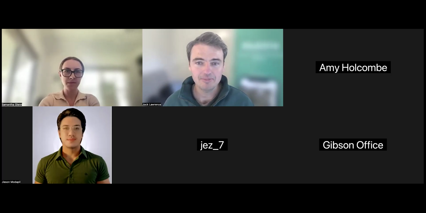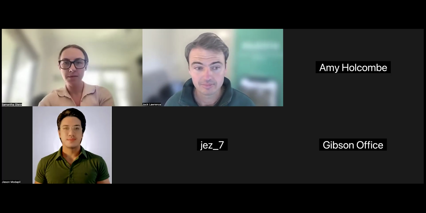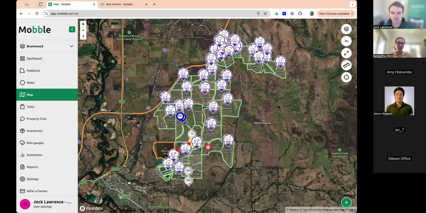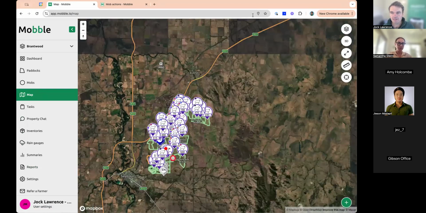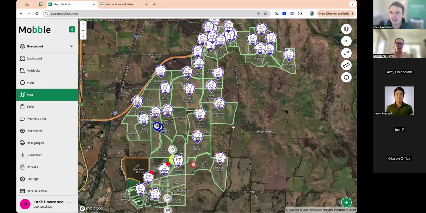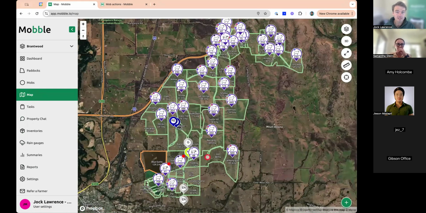All right, I'm just going to share my screen. All right, amazing. So this is my parents' family farm. We're Brantwood, which is near Seymour in Victoria, Avenel in Victoria. And we run sheep and cattle, a little bit of crop as well. And I'm going to take you through this property as it's a live property, and my parents are more than happy for us to use that. And we'll go through the map and different things.